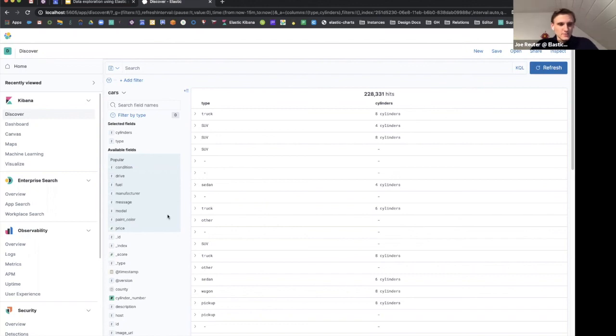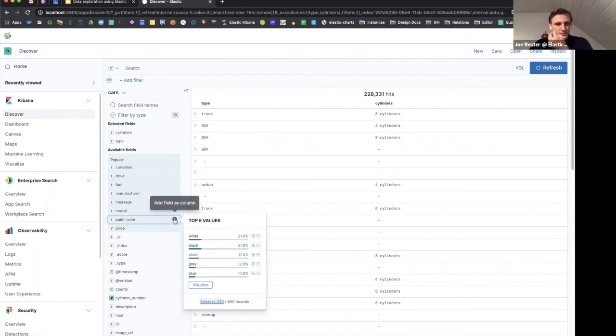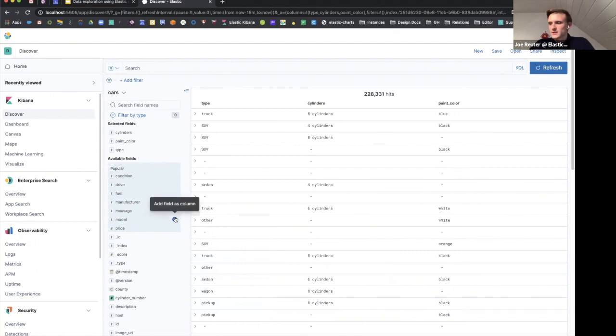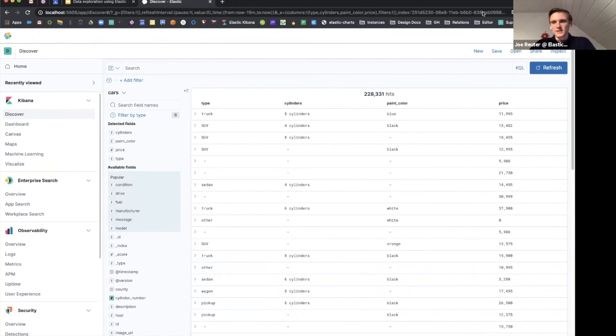So let's add a few more. There's also the paint color. So we can see here paint color in this little summary. This is just a textual description of the color in our case. And of course, we might be interested in the price of the offering. So how much does this car cost?